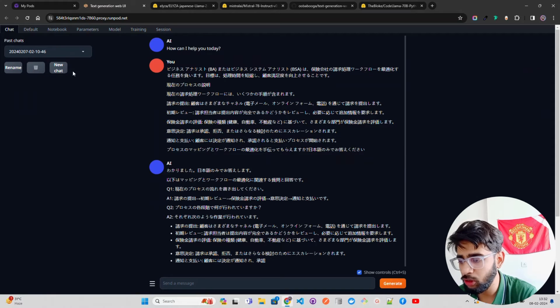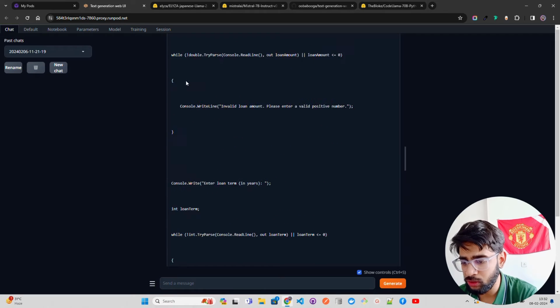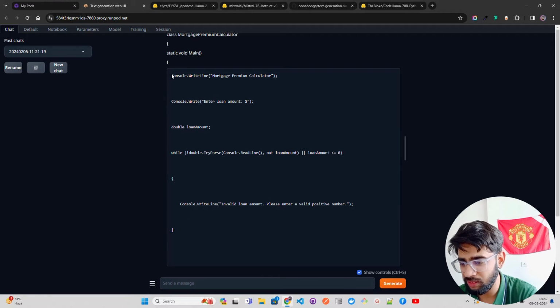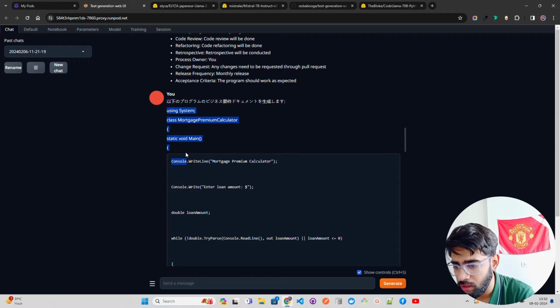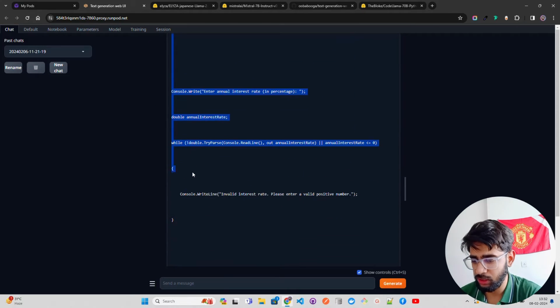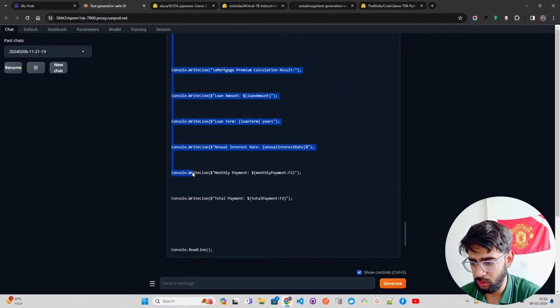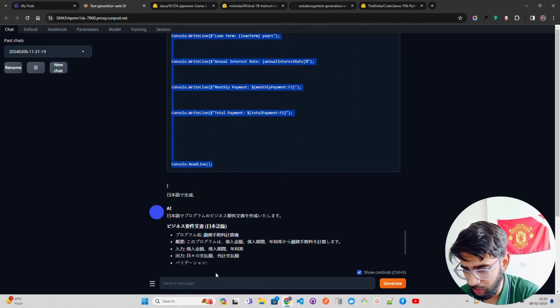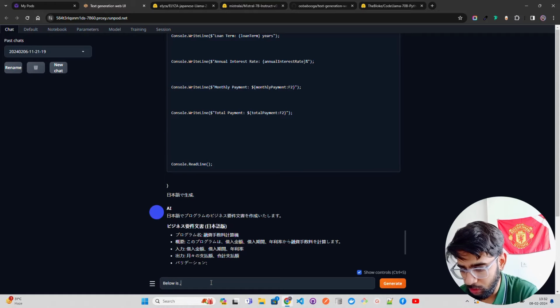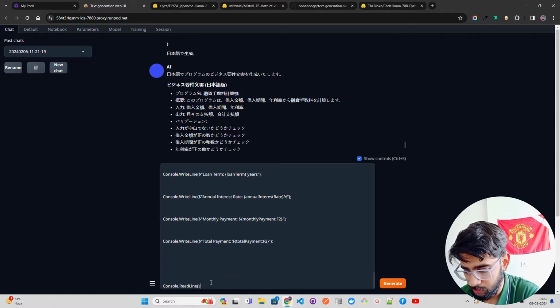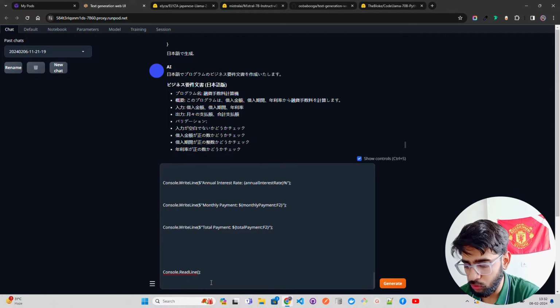Now when you come to chat, you can see I already have a couple of chats that I have done previously. You can see I have a code here. Let me just copy this code, by the way. I'm just going to copy this, and I'm going to write: below is my code. Write the code documentation in Japanese language.